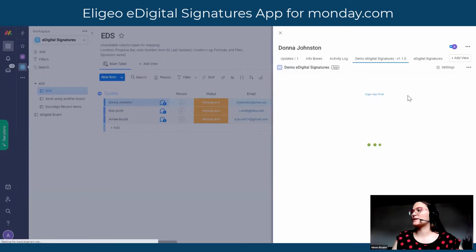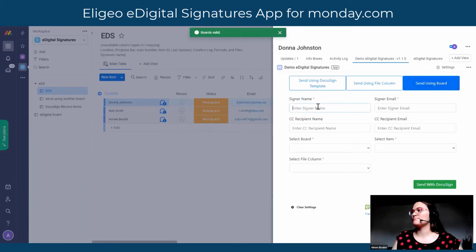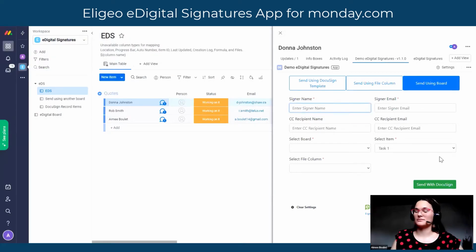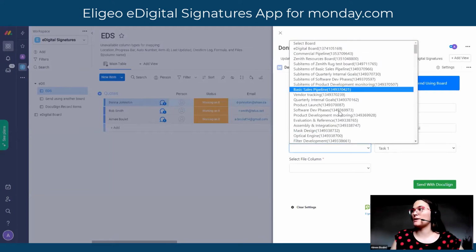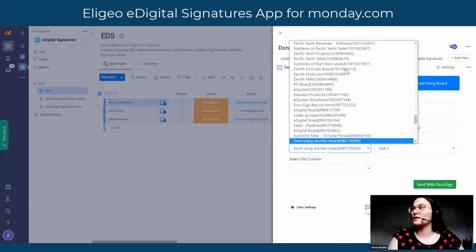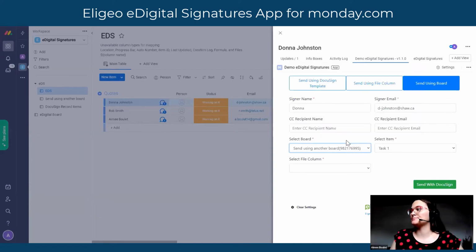But now the third way to send is through a board, and I'll just do the same thing. Perfect. Select board. So this is where you have to select the board that you want to use. I want this send using another board. Quote, the files column.